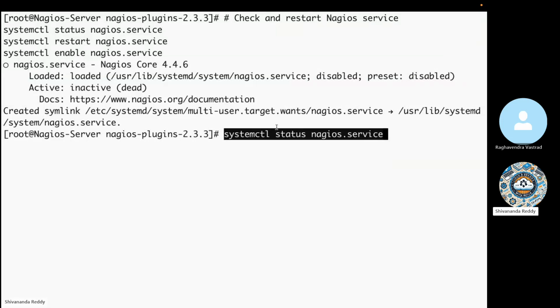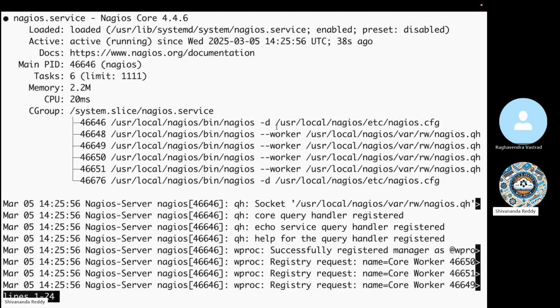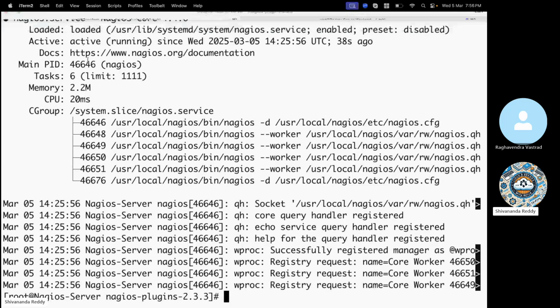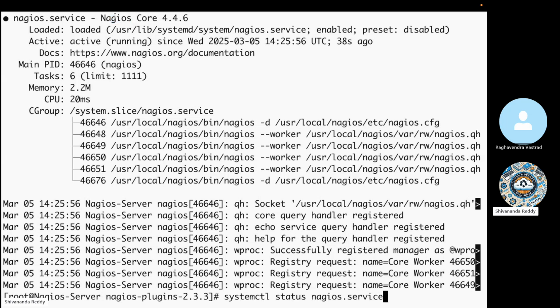Let me check the status. Okay, now it's running. Active running, about 38 seconds ago. The service name is Nagios core. So this is the command which we'll use to check the status.